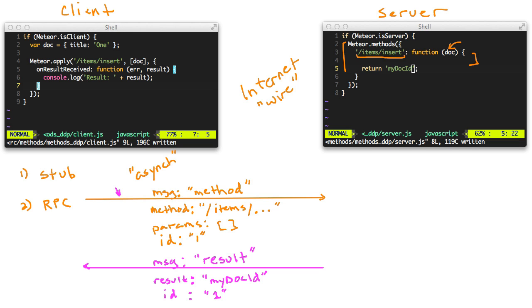So far, we've looked at how we make a method call to the server using the method message, and then how the result of the method gets sent back to the client using the result DDP message. But there's one more message that we need to take a look at, and it's called the updated message. Let me clear up this screen a bit so I can explain.